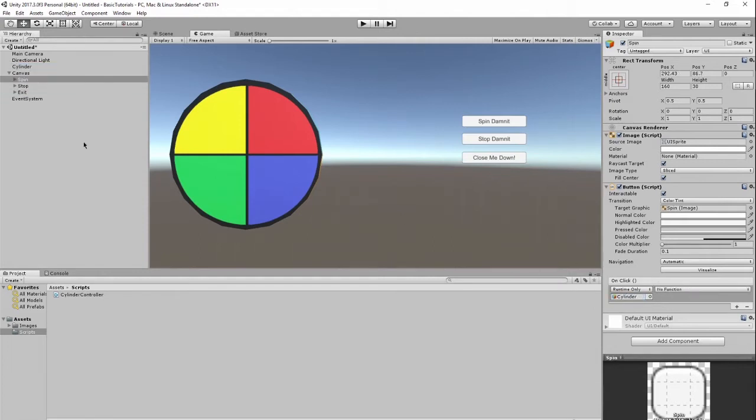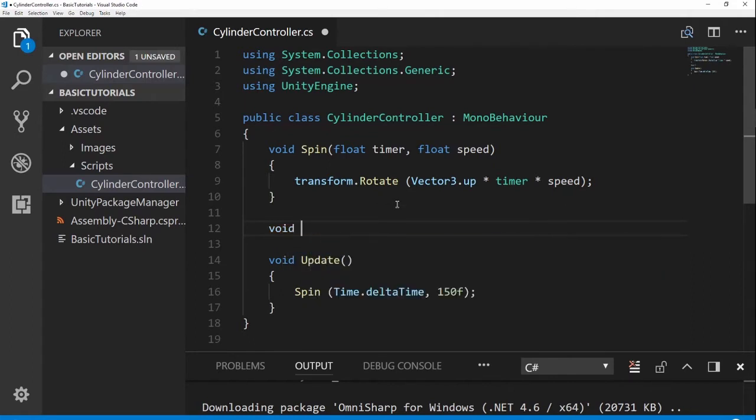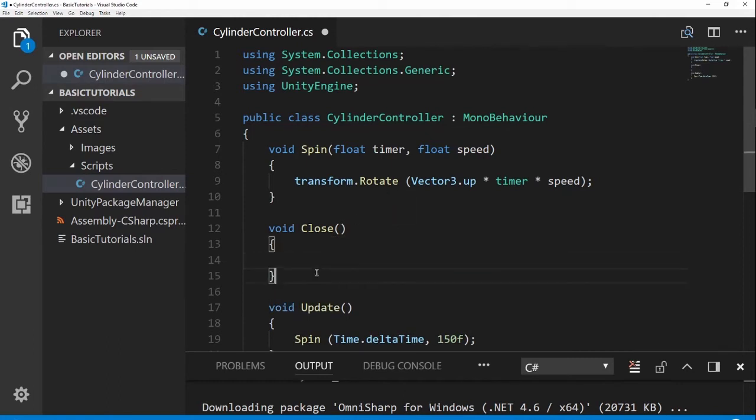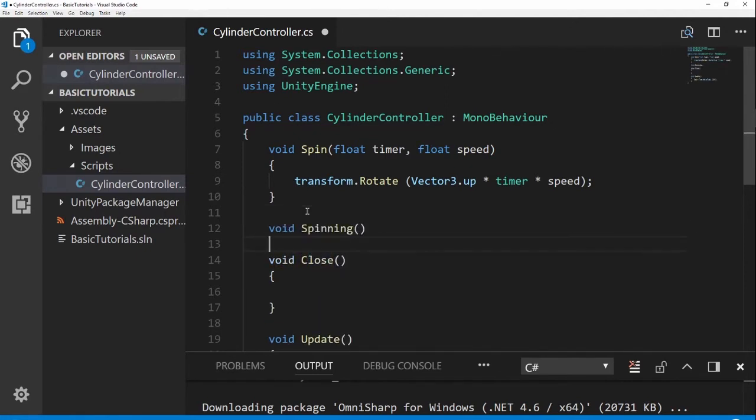There. So now that we have that all set up, we know we have spin, stop, and close. So three main methods that it needs to activate, right? Fair enough. So now, let's go ahead and add those here. Void exit, or close. There we go. We have spin, void spinning. And finally, we have void stop.